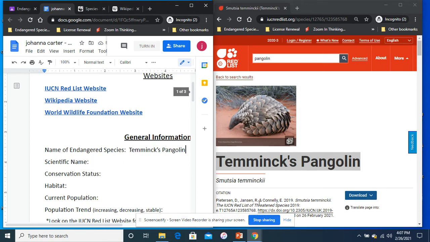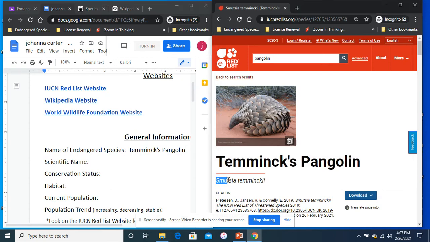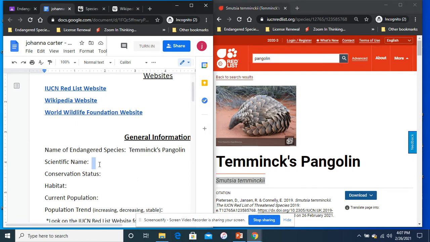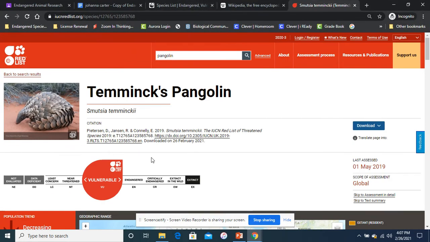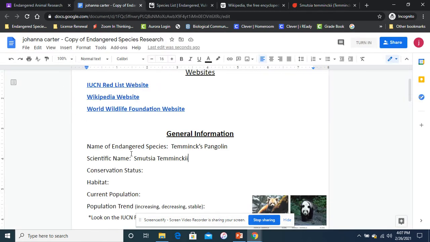The scientific name, you're going to find that on the IUCN Red List right underneath the common name for your animal. It's going to be some weird long name. It's Latin. In this case, for this pangolin, it's Smutsia temminckii. So I'm going to write that down for the scientific name. And for conservation status, I'm going to pull this back over here and make it full screen so I can see it better. I can see right here that it's highlighted as being vulnerable. I'm going to go back in my Google Doc and write that it's vulnerable.